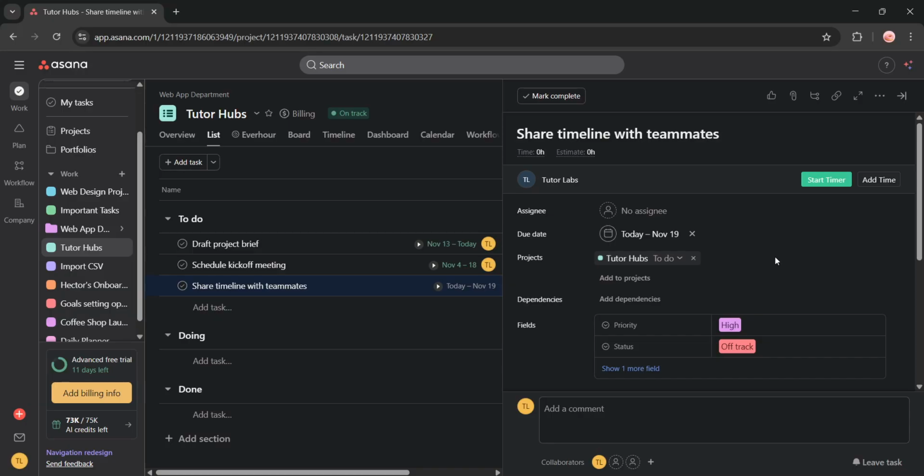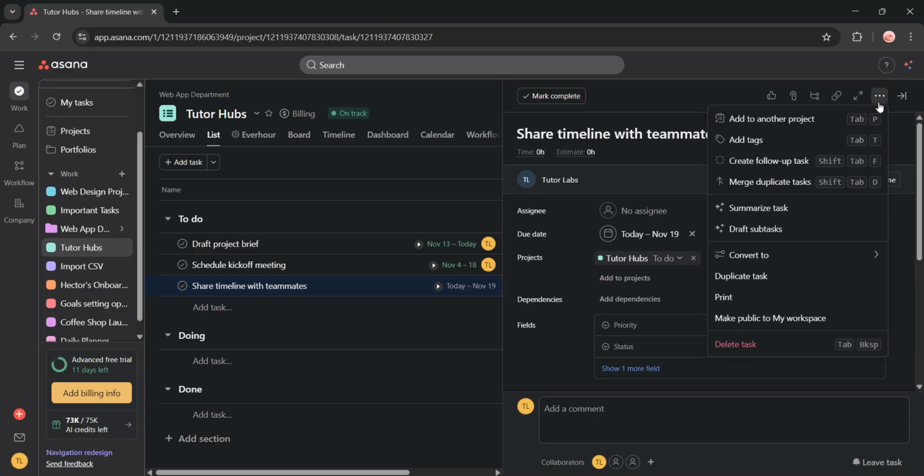With the task details panel now open, look for the More button at the top of the panel. It's represented by 3 dots, which is Asana's way of tucking away additional options to keep the interface clean. Go ahead and click on those 3 dots to reveal a drop-down menu with several actions you can take. From that drop-down menu, select Add to another project.